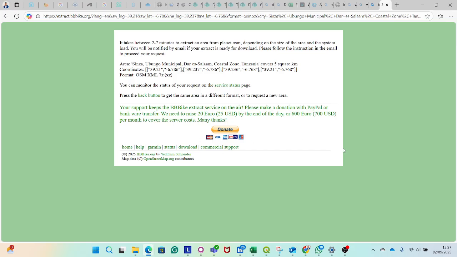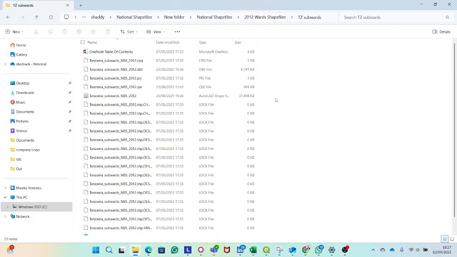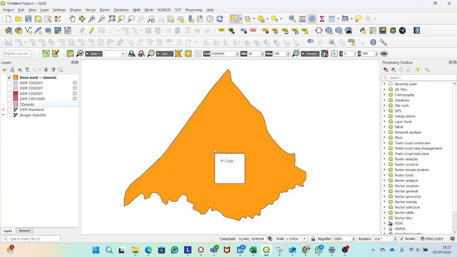After a few minutes watanitumia data hiyo kwenye email yangu. And as I said, Sinza is too big, so I want to take just part of Sinza. So I'll take the Tanzania subward and insert it into my QGIS.